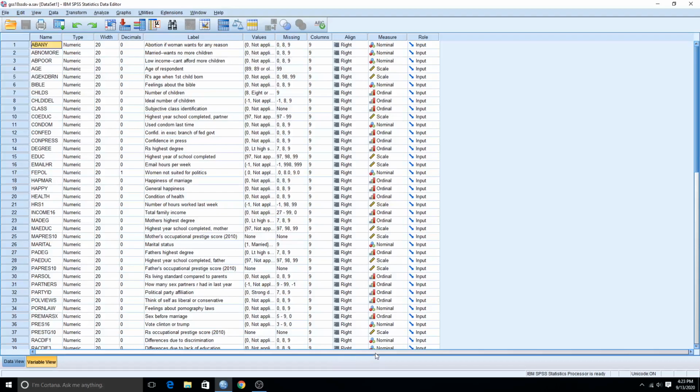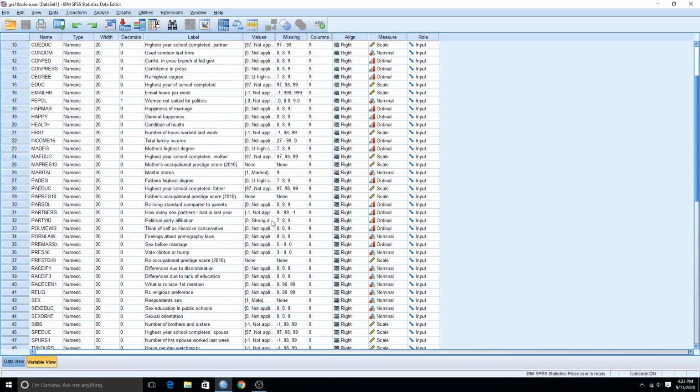Hi class. Today we're going to go over how to build a frequency table. So I specifically want to look at the variable sex.